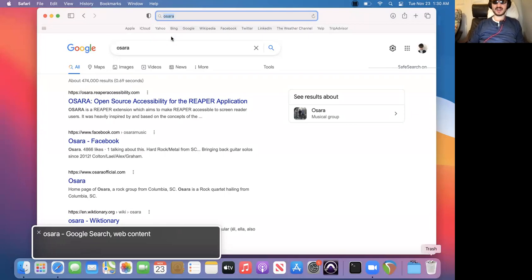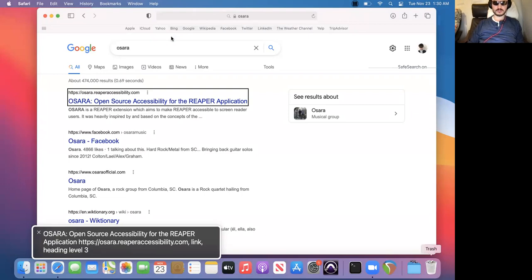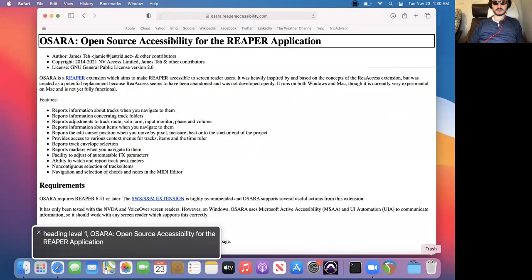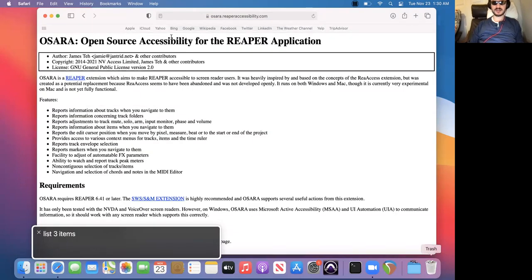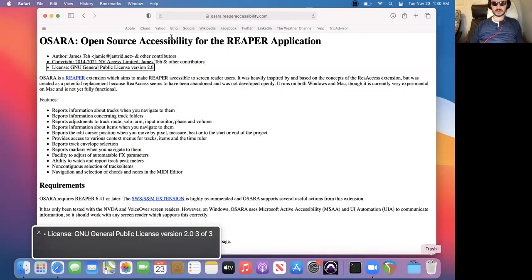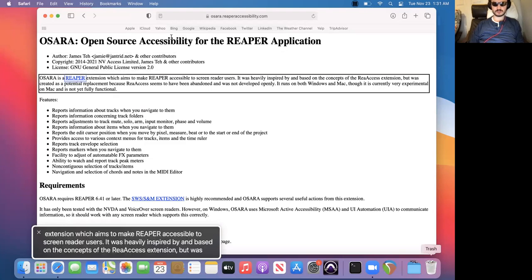I'm going to now use my headings to go to the first link I see in Google. O-S-A-R-A. Open source accessible. Press Control Option Space on that. Heading level 1, OSARA. Okay, now you go to the right. OSARA is a Reaper extension which aims to make Reaper accessible to screen reader users. It was heavily inspired by and based on the concepts of the ReAccess extension, but was created as a potential replacement because ReAccess seems to have been abandoned and was not developed openly.